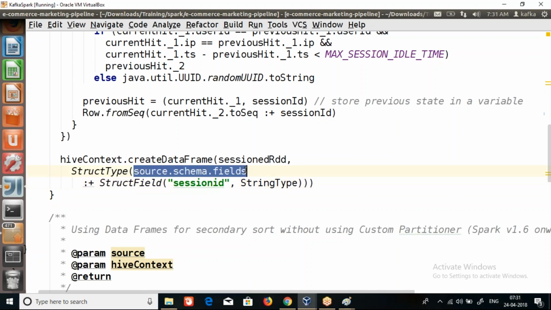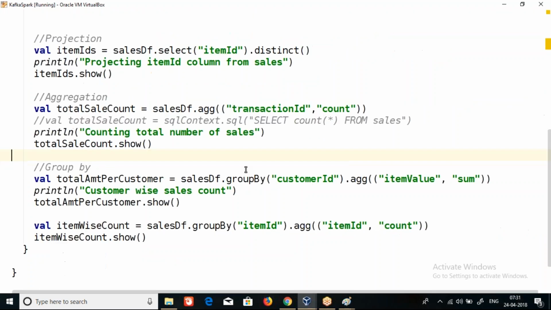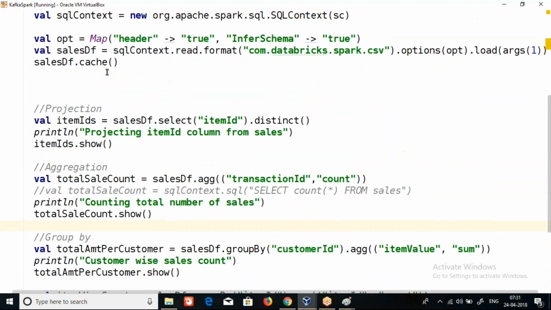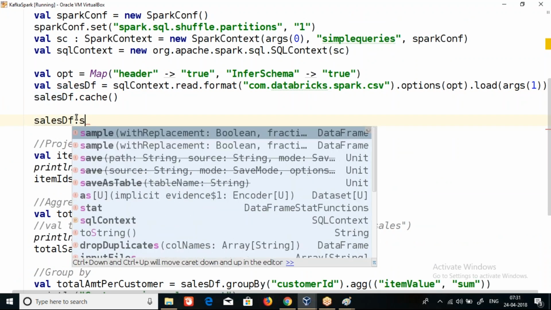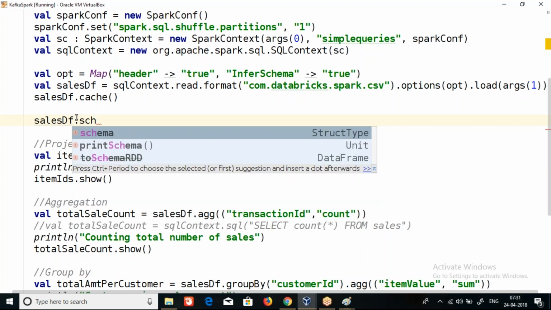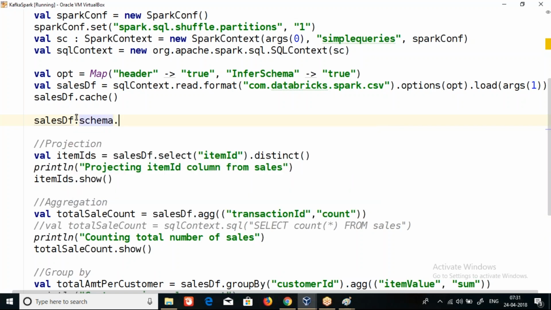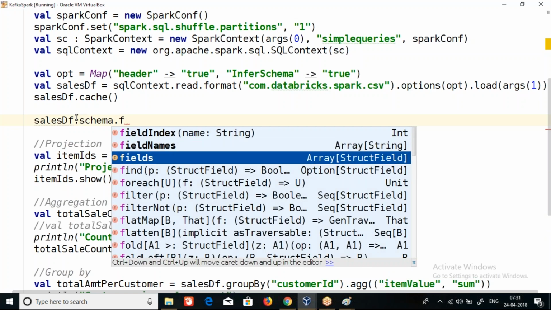So this was our original schema. From the data frame, schema.fields will give you the original schema. I will go back and showcase it in a simple form. So this is your data frame. Sales df dot schema dot fields. It will give you an array of struct fields.